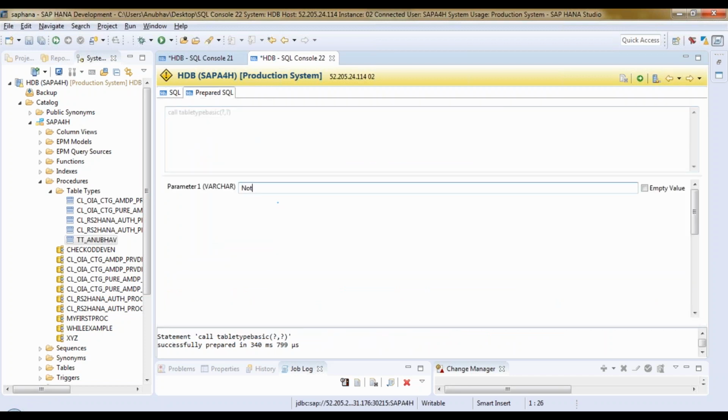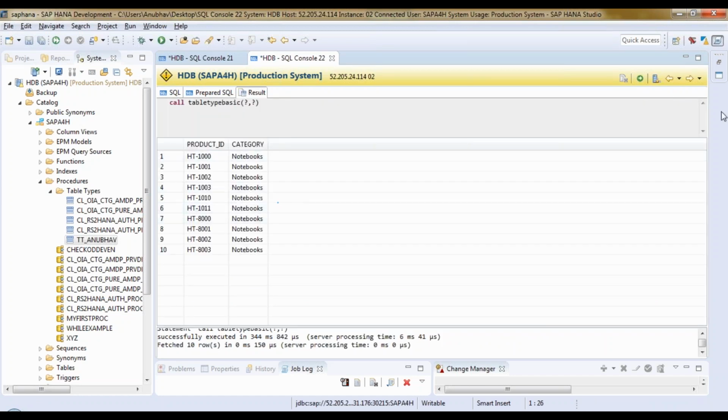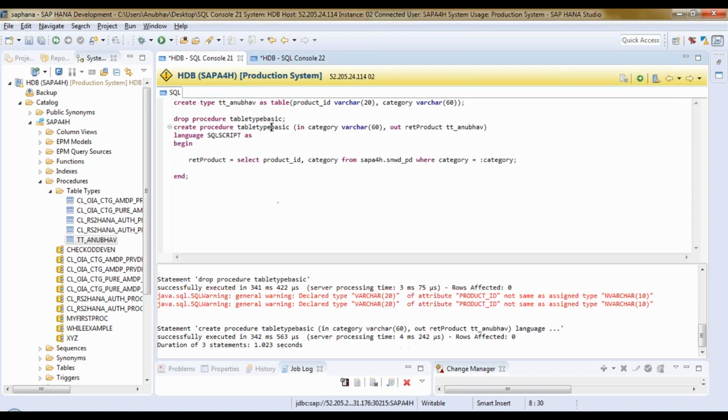Now this time you are using a global table type. So I say notebooks. It gives you the same result. You can see it's giving me the same result. But this time I referred to a global table type rather than a local one.